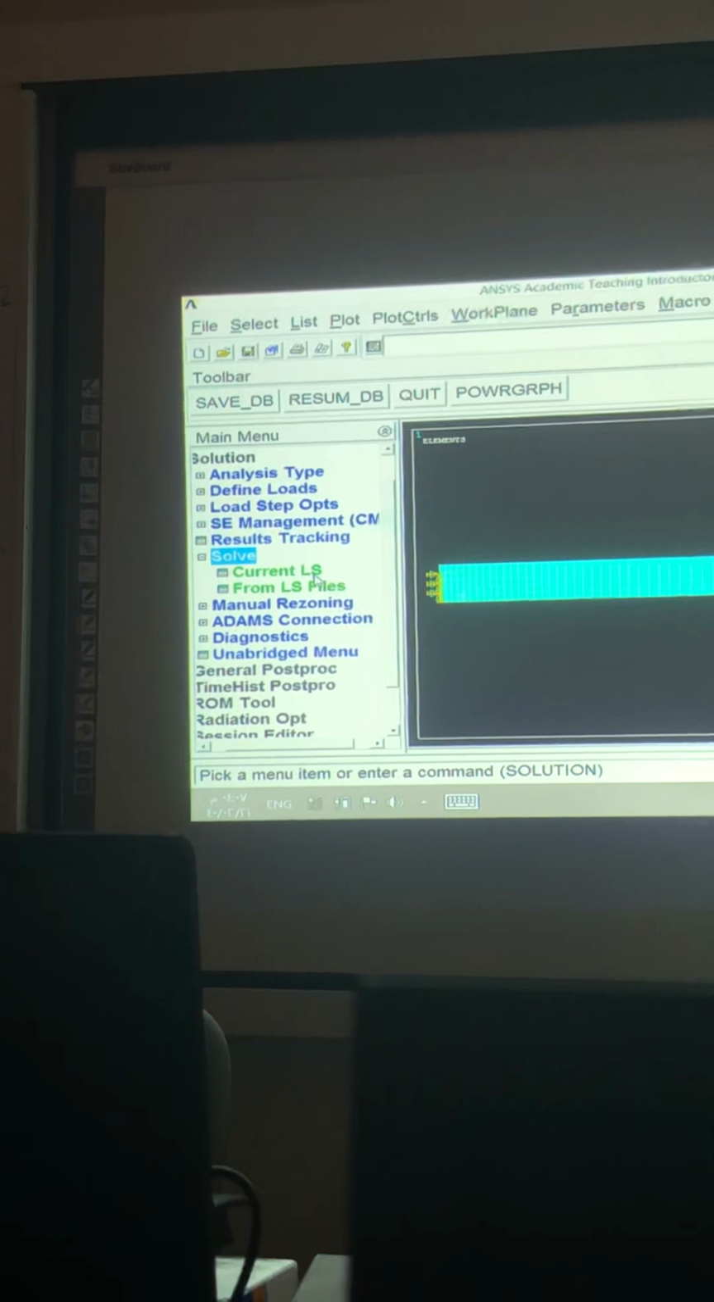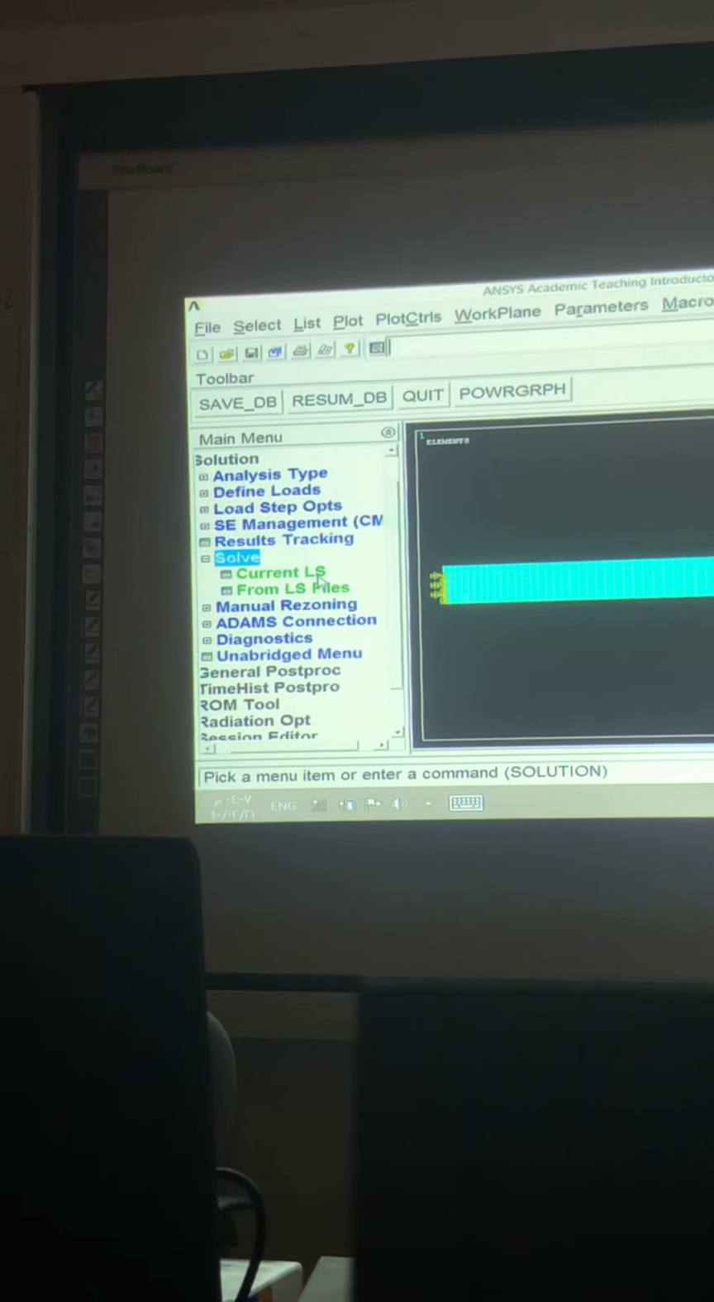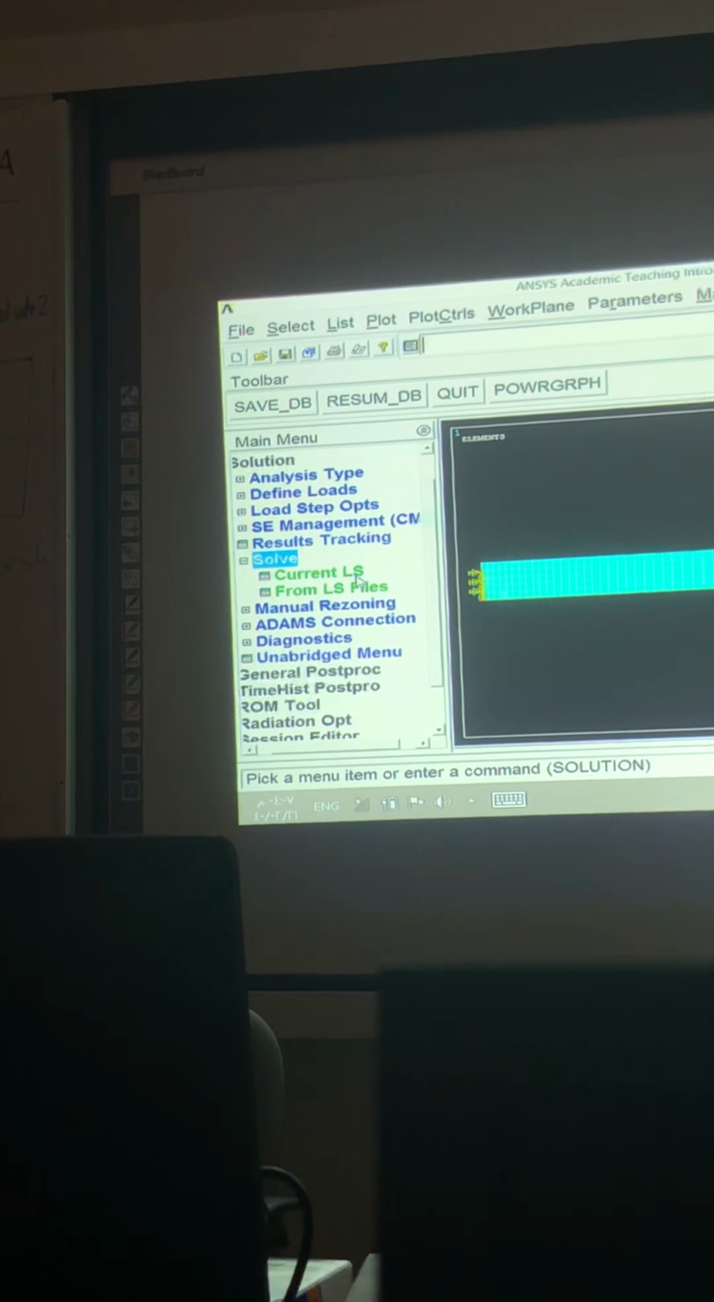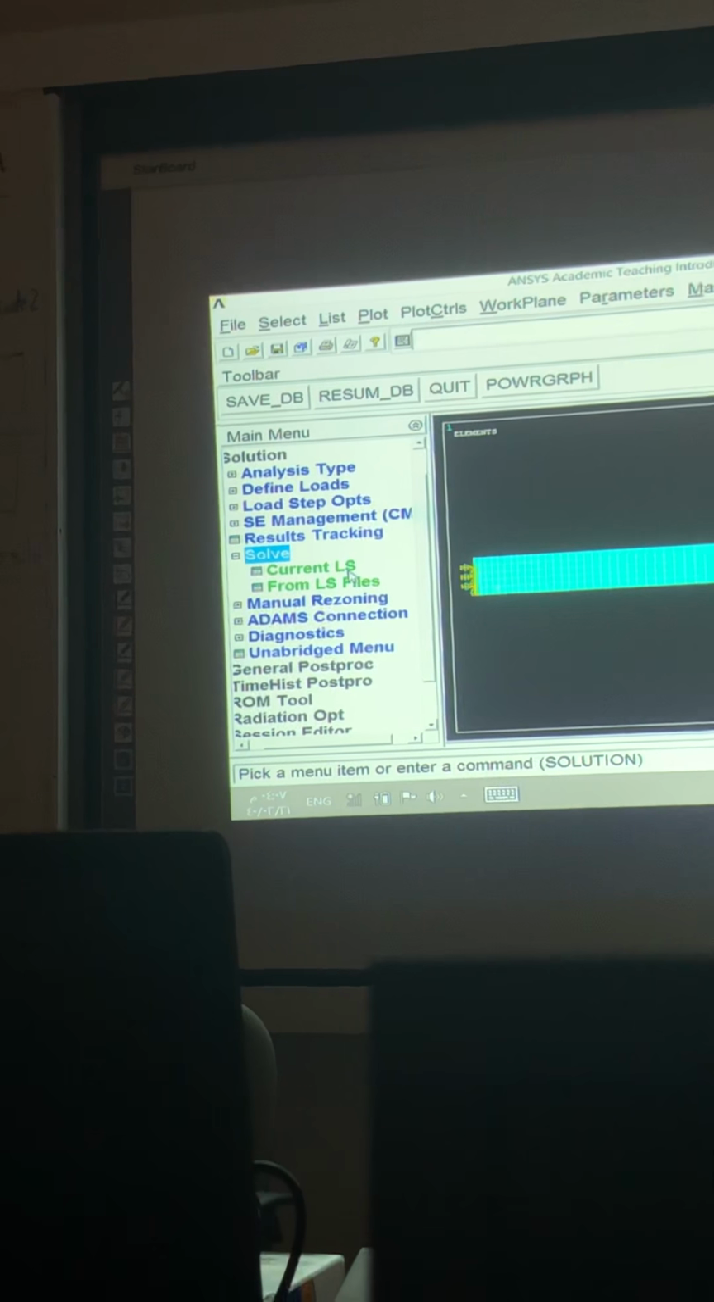Local solution maybe. This is load step. LS stands for load step. What does it mean? Just I'm giving you one example.